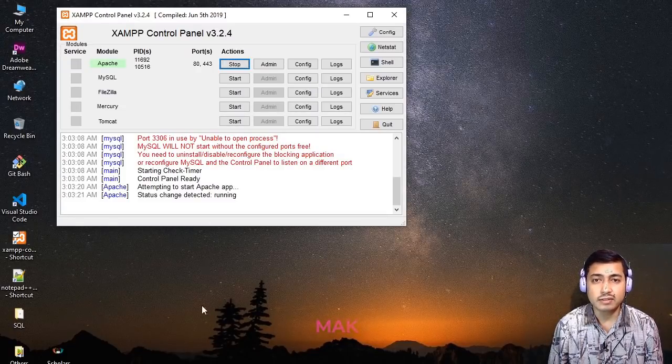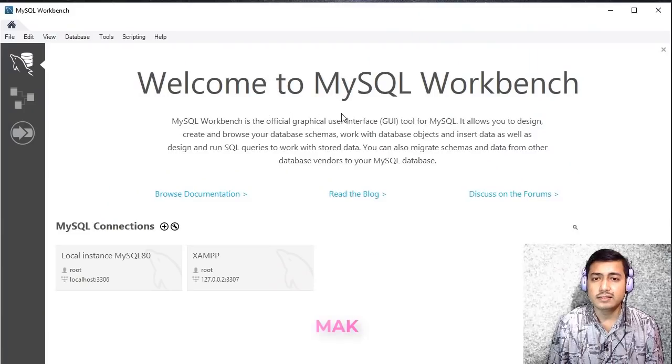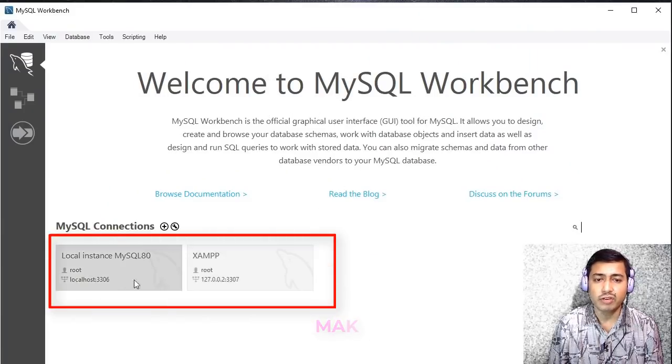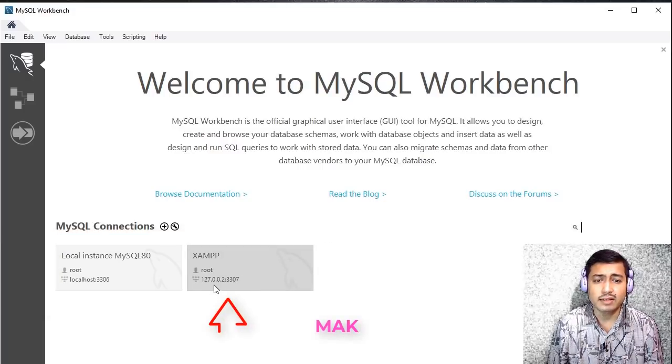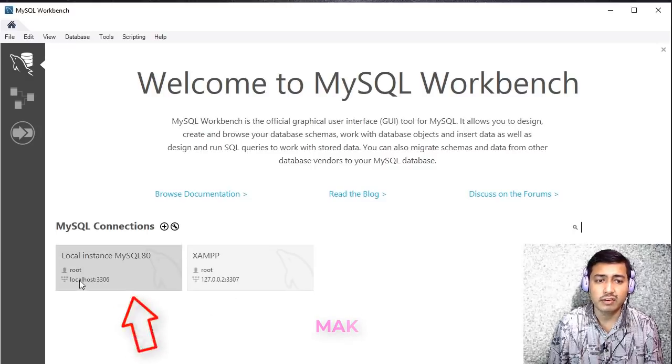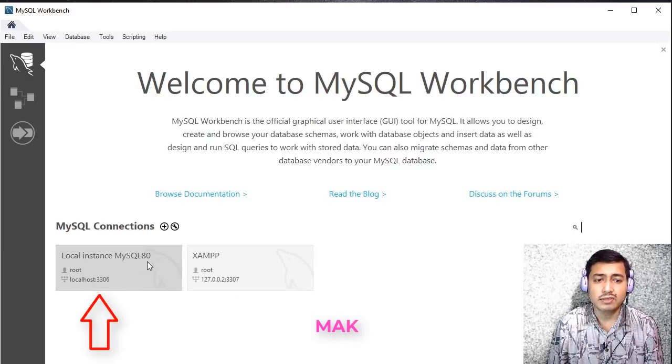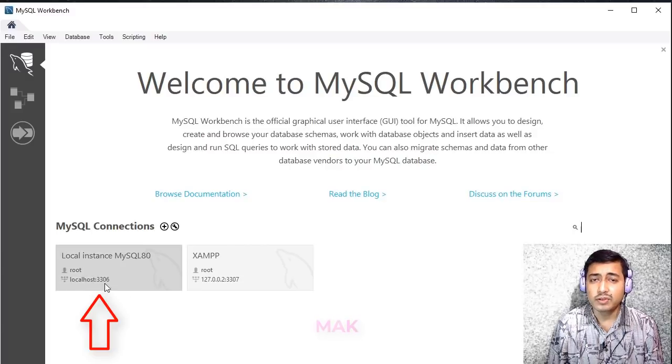So starting MySQL Workbench right now, so that we can check that our MySQL server is currently running and we can access the server instance. Starting MySQL Workbench. So minimizing it right now. This is MySQL Workbench. We have 2 different server instances here. We have XAMPP MySQL, which we have bound with this IP. Our port is 3307. Here is the local MySQL80 server instance. This is connected to port 3306.